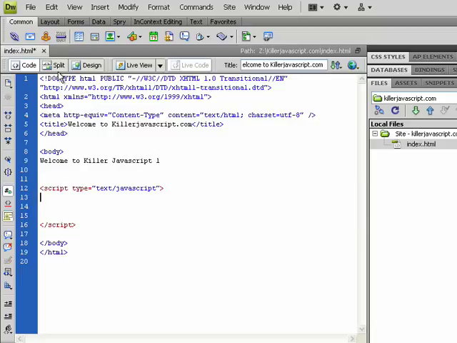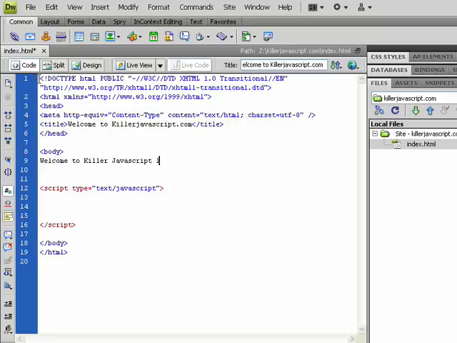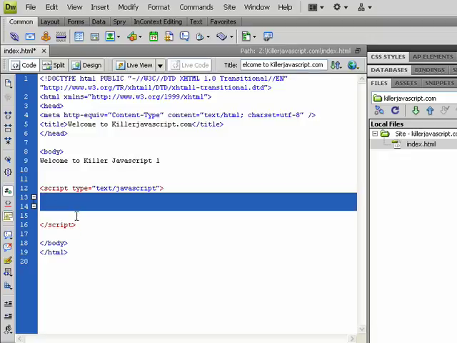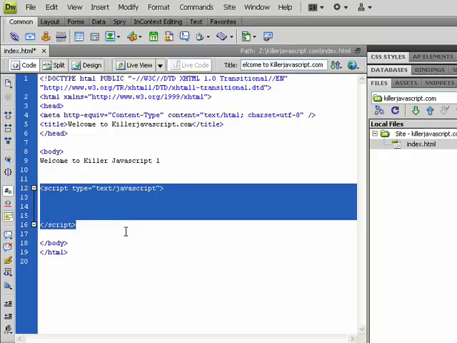So what happens, if you recall, is that when a page is loaded up by the web browser, it starts reading from the top and it works its way down. So it works from the top down. When it hits this opening script tag, it knows that anything after this is going to be JavaScript. And it knows it's JavaScript because it says type equals text, because we're going to be writing text JavaScript. And it knows to stop processing the code as JavaScript when it hits this closing tag. So the browser is smart enough to know that this is all going to be JavaScript.